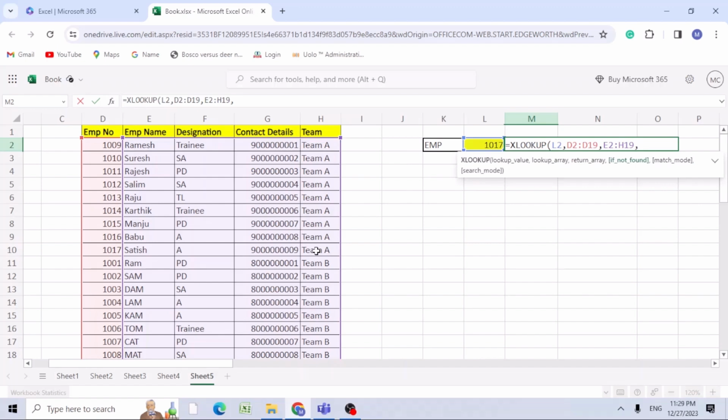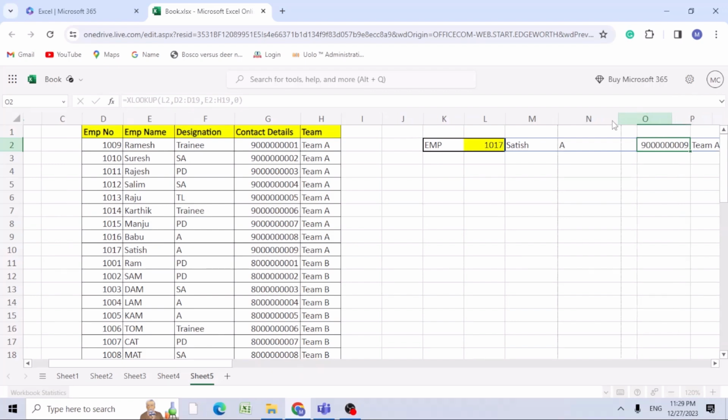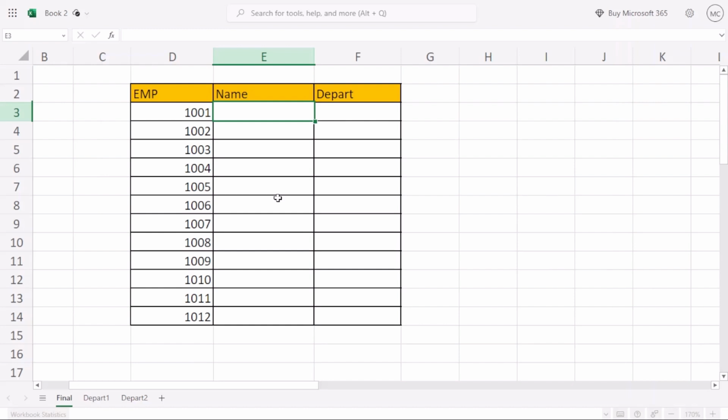Comma, the match: we need the exact match, 0, and close the bracket and hit enter. Now you can see it has taken Satish and the name, designation, telephone number, and the team. Let's change to, say, 1013. Now you can see Raju, team, his mobile number and the details. So it gives the details by selecting the range of the column.